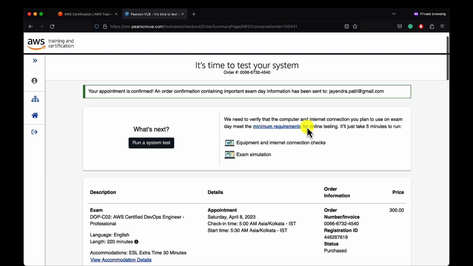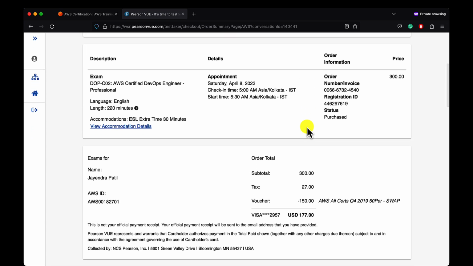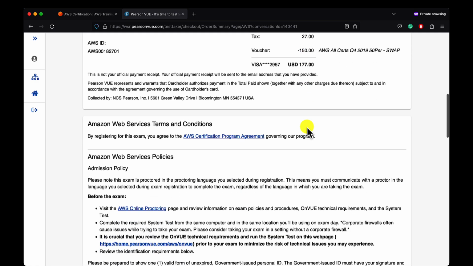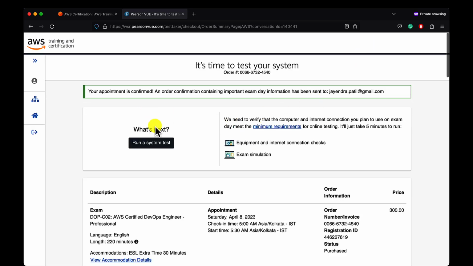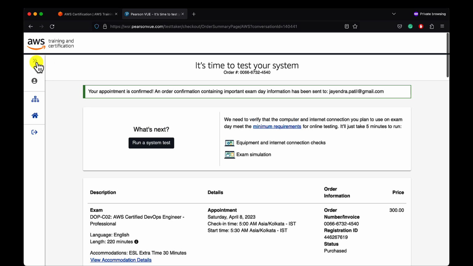And the payment is done. The appointment has been confirmed. You should also receive an email with the invoice and confirmation on your booking. And that's it. I hope this would help you in booking your AWS certification exam. All the best.